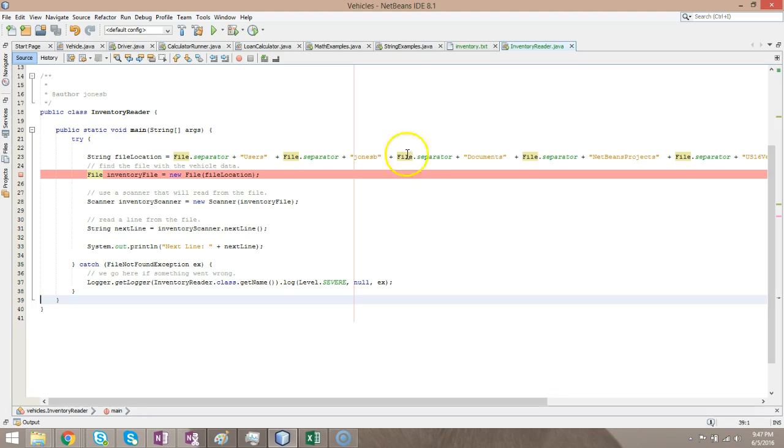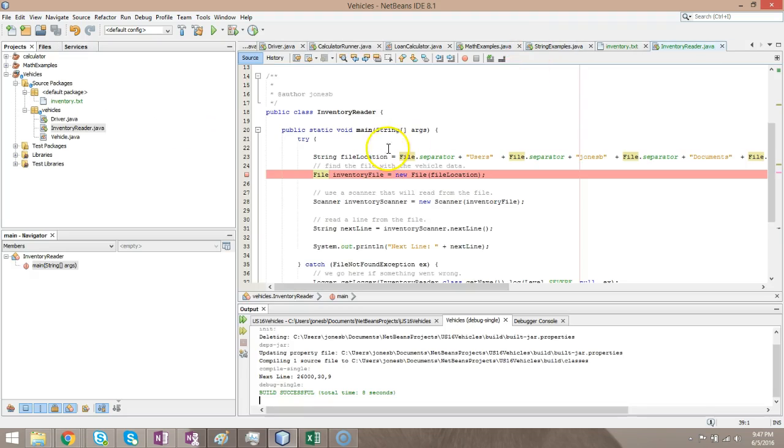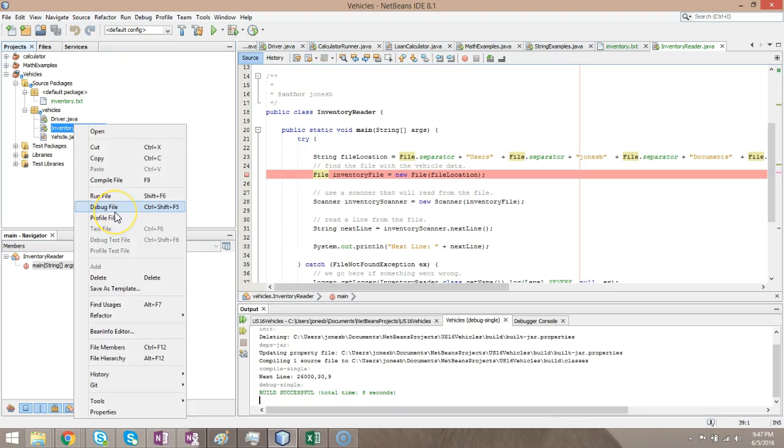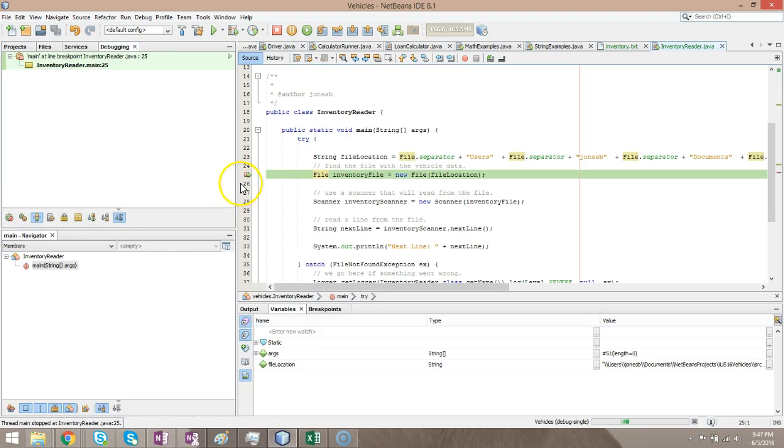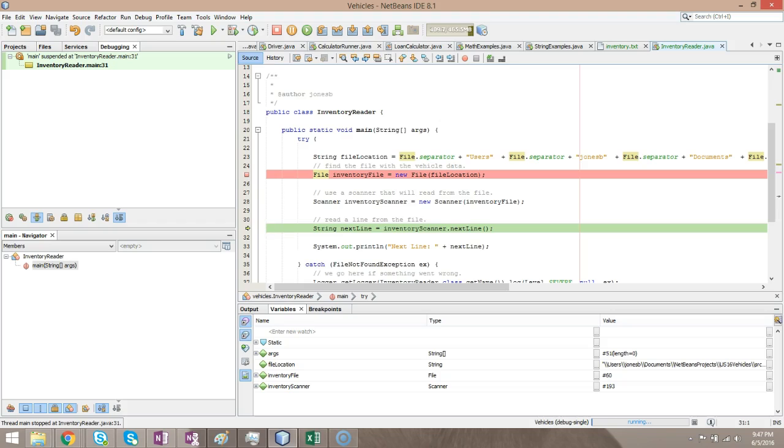Okay, with that, let's go ahead and debug. Let's make sure at the very least that we can read in this file. So I click on Inventory Reader and I choose Debug. And remember, that Pepto-Bismol colored line turns green, which means the program is now waiting for me to give it permission to continue. So I'm going to choose F8, and it's going to execute line 25, and now it's on line 28. I'm going to choose F8. It's going to execute line 28, and it's going to access the file at least.